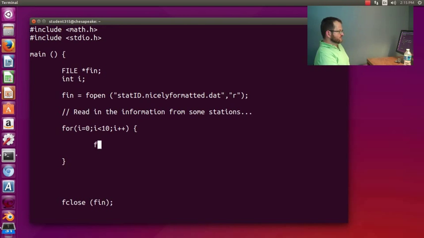We're going to read in with fscanf from the file pointer fin. We're going to read in an integer. Remember, the first thing in each line is the station WMO number, followed by the latitude, which is a floating point number, followed by the longitude, which is a floating point number. We're going to call this WMO. That's the World Meteorological Organization. If you're not familiar with that, they assign every station in the world a 6-digit number. We'll call this one latitude, and this one longitude.